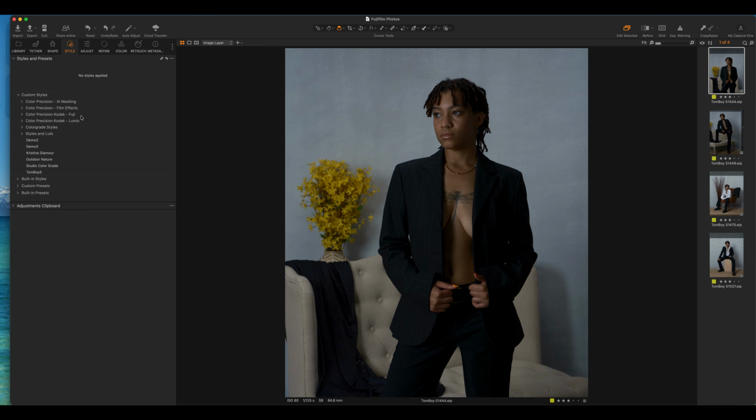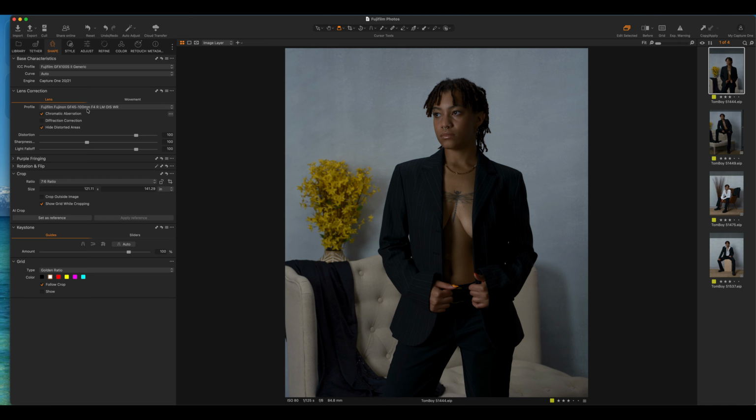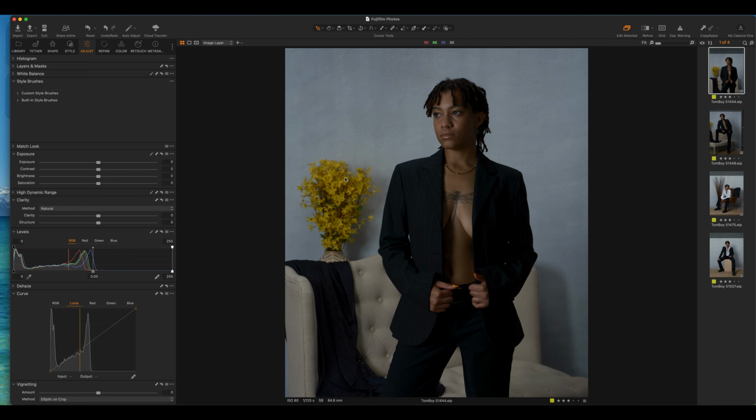But prior to getting to this, what we want to do is do all of the raw editing first. I am going to do all of my lens corrections. I'm going to go ahead and do all of my raw editing, and correct any exposure and my white balance prior to adding the film emulation on there.